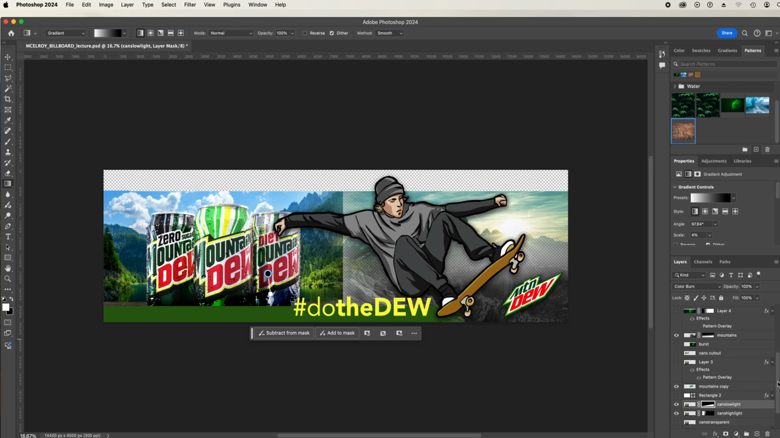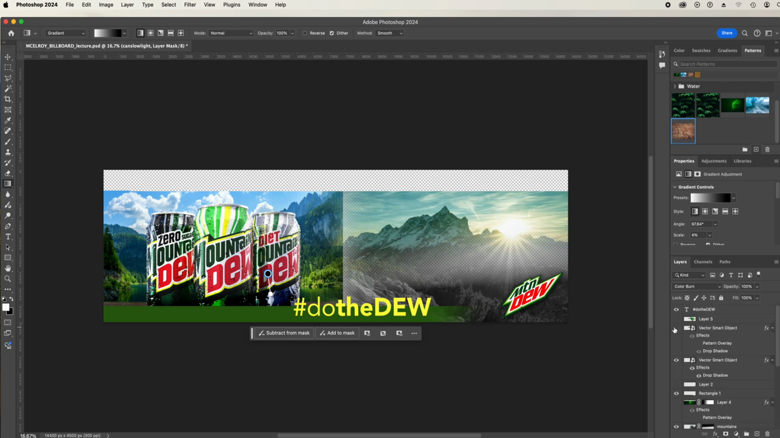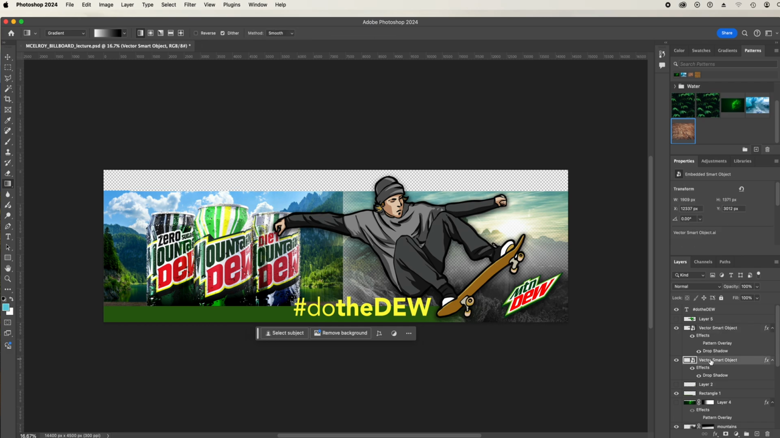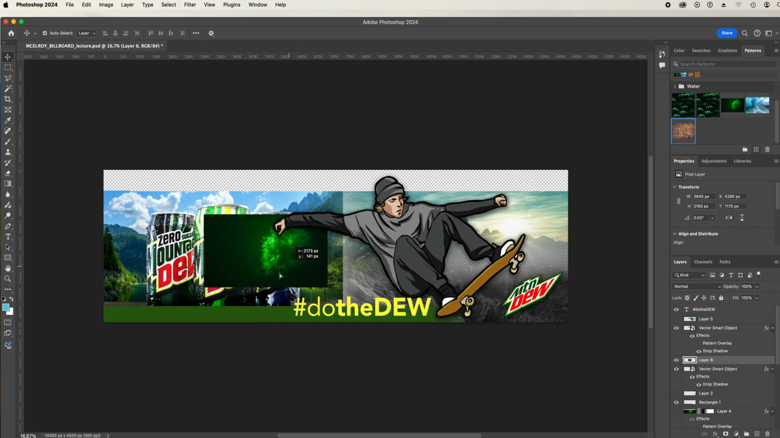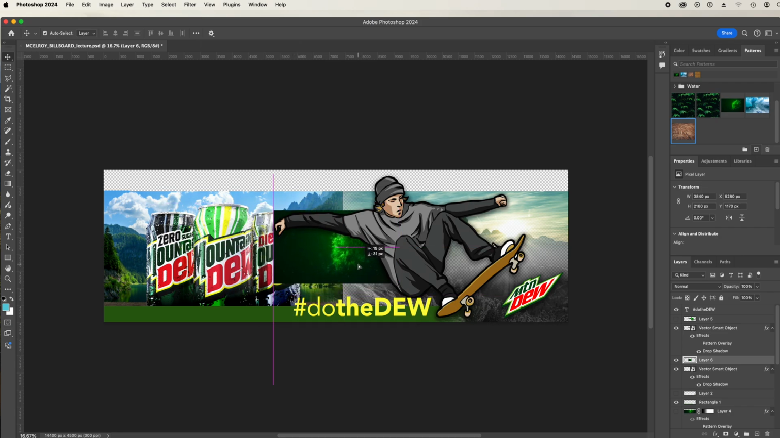Nope, mountains. This is why you name your layers. Skateboard dude? There he is. So underneath skateboard dude, I'm going to Command V or paste the burst. So here's my move tool. There is my burst.